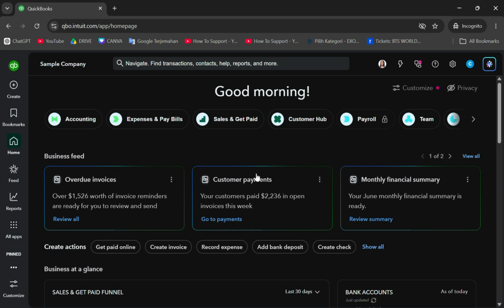In today's tutorial, I'm going to show you step by step how to manage your integration in QuickBooks Online. So it's going to be very easy and simple steps.